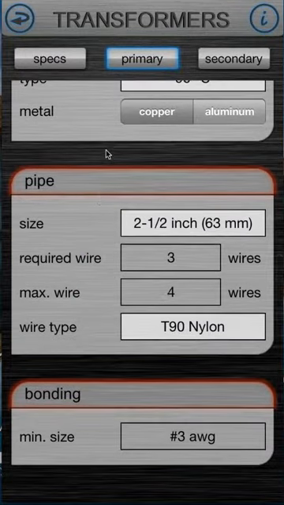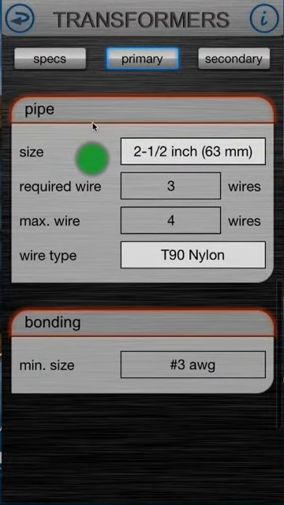And then we move down to pipe sizing, conduit sizing, whatever you wish. Right now it's set at 2.5 inch, 63 millimeter for you metric guys. It'll show the required wire. Because we're on a delta system right now on the primary, it's giving 3 wires required in the pipe. And it's giving what 2.5 inch pipe can take. So it can take 4 wires. So it just gives you an idea of whether you might want to bump up your pipe.